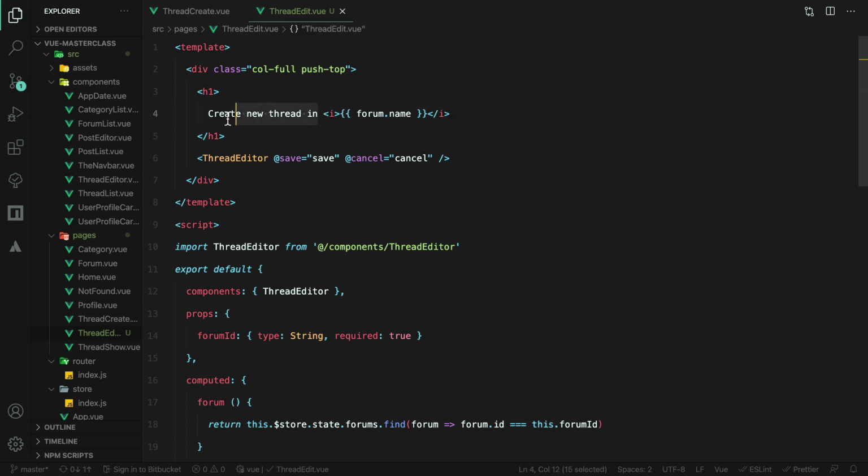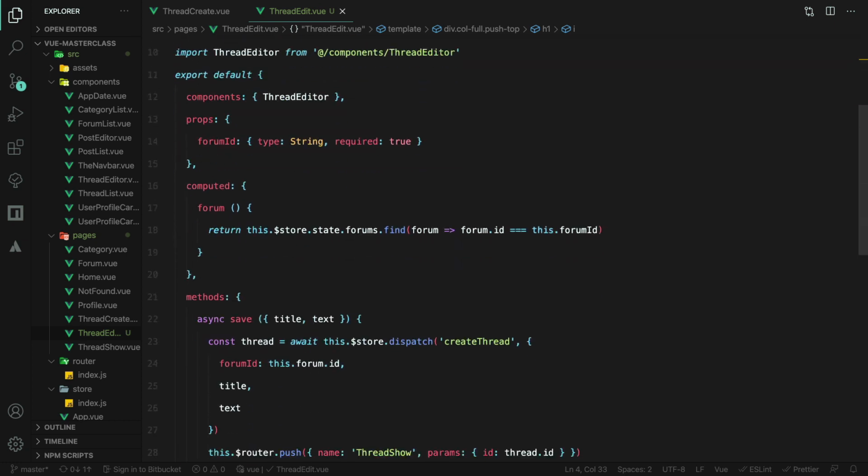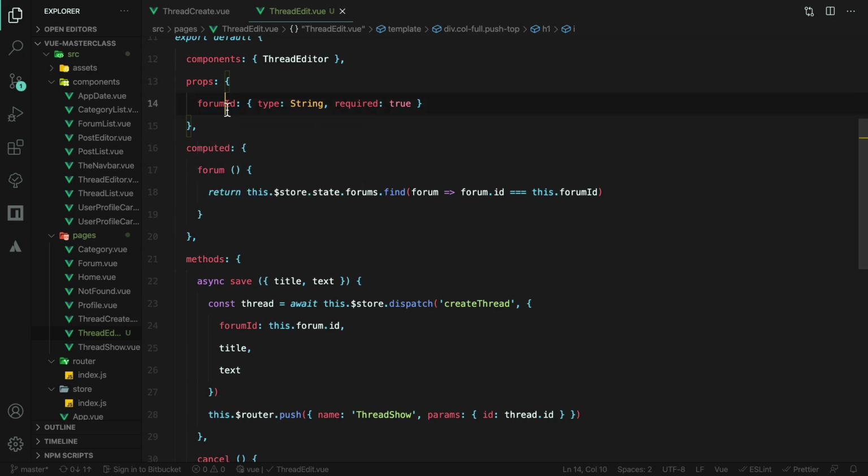In the heading, we can say editing and then the thread's title. Other than that, we don't need to change anything in the template. In the script, we don't need forum ID or the forum anymore. Instead, we need the ID and the thread we are editing.